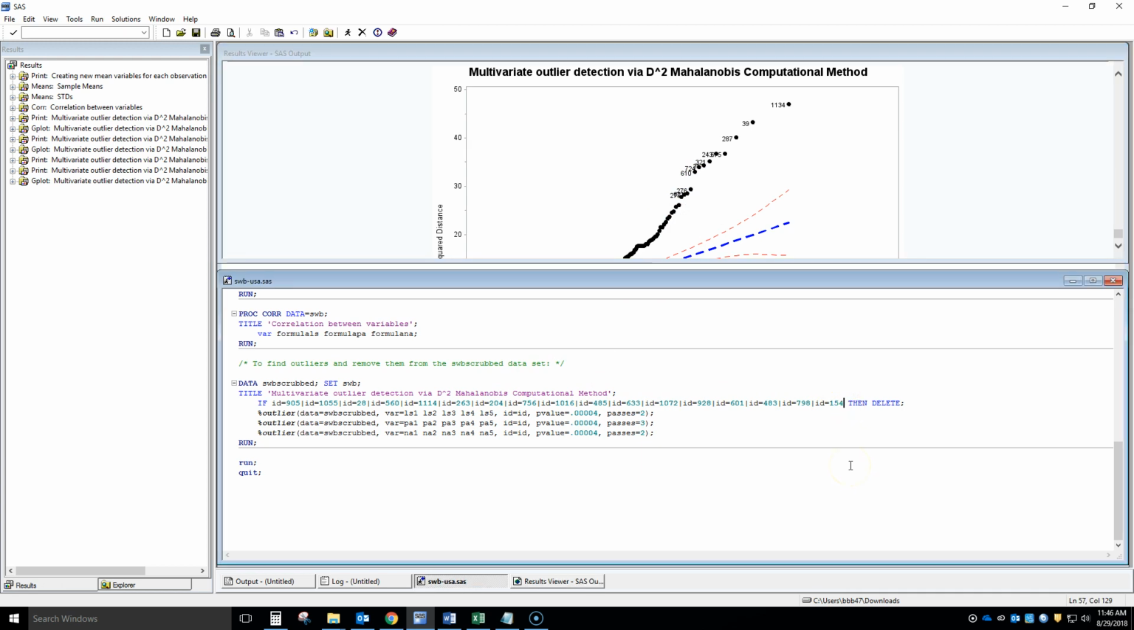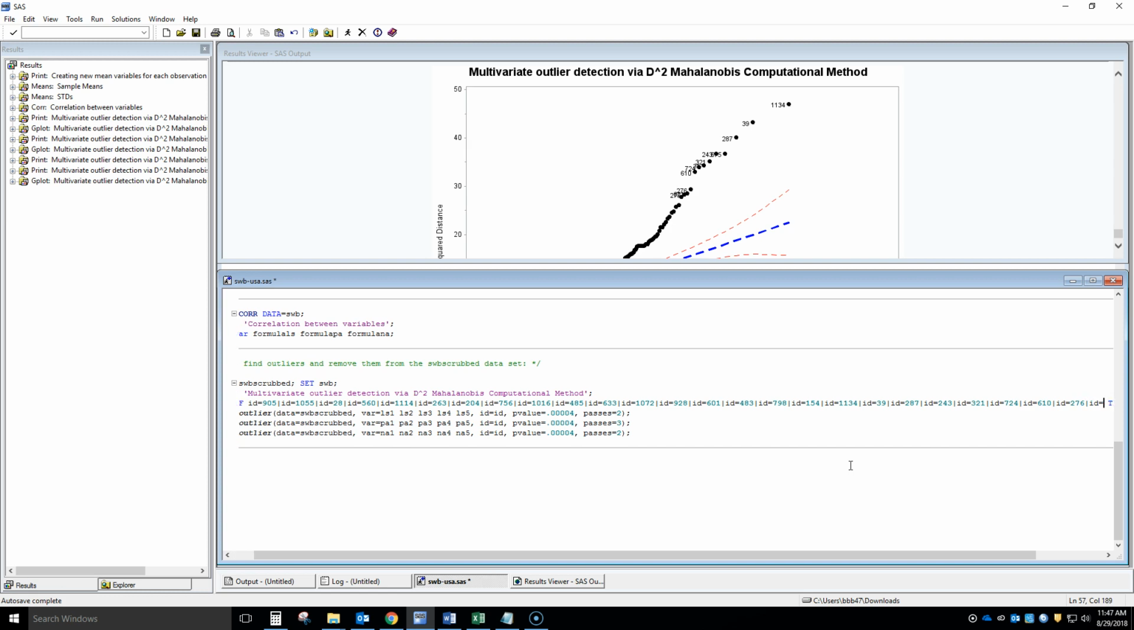So pipe ID equals, I'm going to copy that because I'm going to do it over and over again. So ID equals 1134, paste, 39, paste, 287, paste. Okay, now they're getting bundled together. I see 243 though in there. Paste 321. I see 724, 610, 276. And that's all I'm actually seeing. So I'm going to just go with that for now.